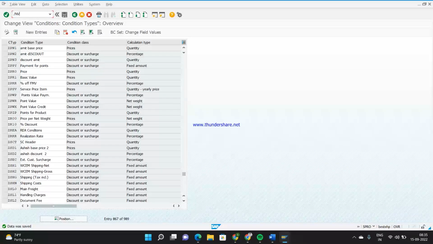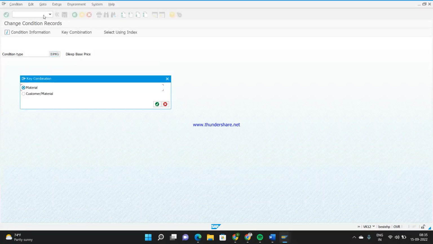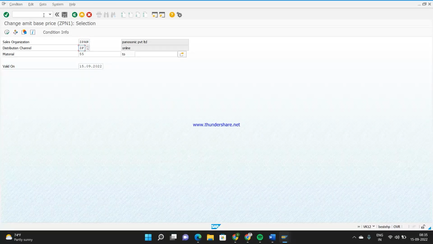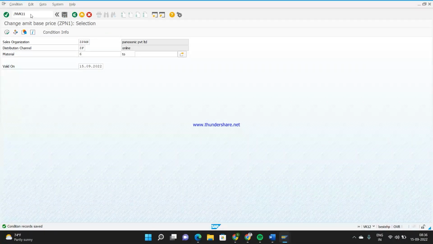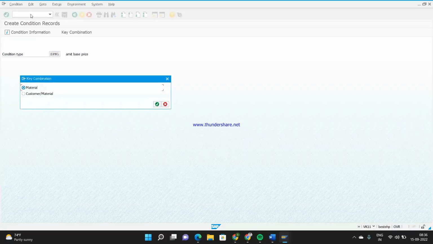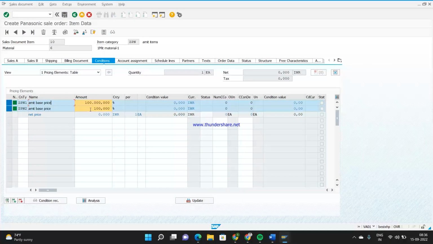VK12, ZPN1, material 6. डिलीट कर देता हूँ. VK11. 6, amount से 200 रुपीज. तो अभी आपका बेस प्राइस है 200. ठीक है. इसके ऊपर आप 100% डिस्काउंट दे रहे हो, 0 हो जाएगा.